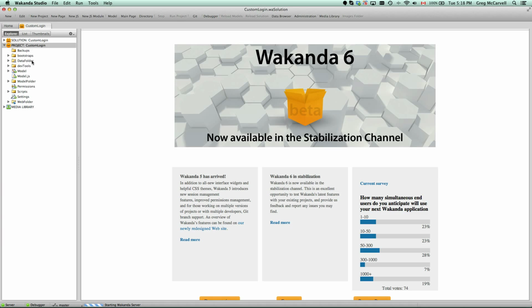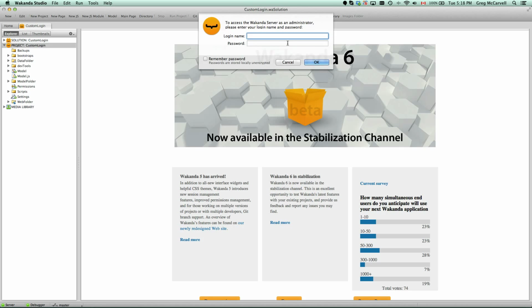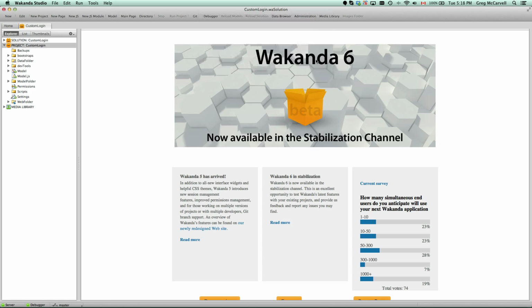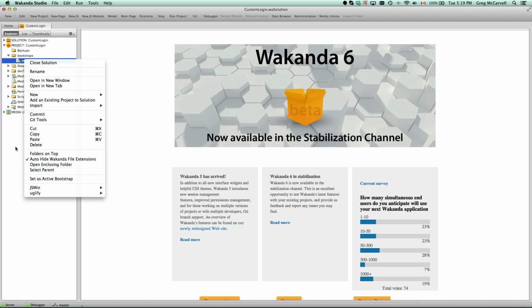So when you're looking at a custom login, there's a few moving parts. Okay, so the server started. The first thing that will happen when the server starts is it's going to find a bootstrap file. You can do this either with a bootstraps folder, and everything inside of that folder is a bootstrap file, which means it'll get addressed during the server boot up, or you can do a file of your own and right click on it and go set as active bootstrap.